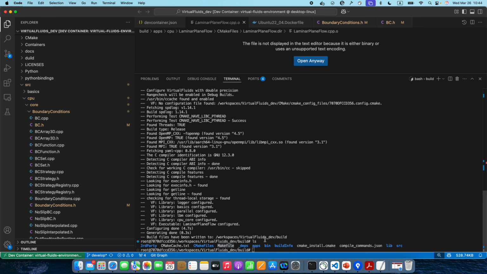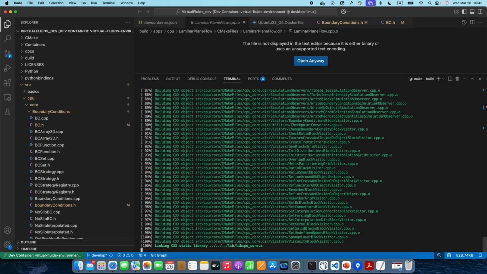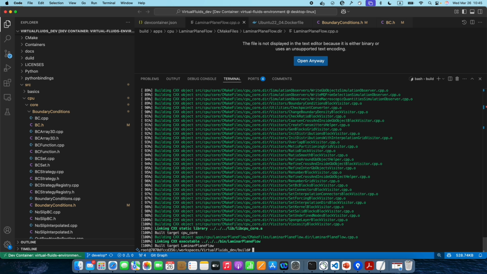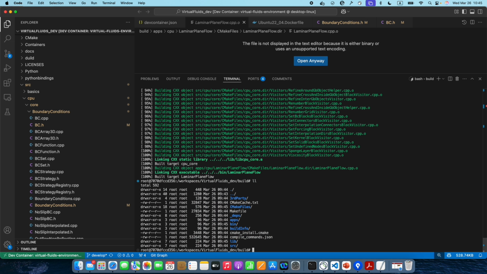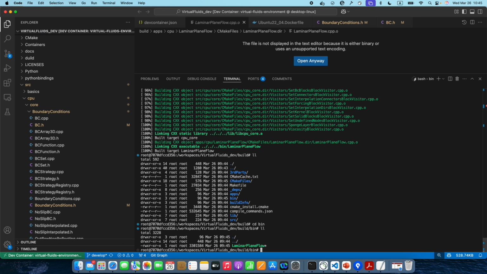This is how I compile it, make. Here I provide the number of threads in order to accelerate the whole thing. Now I have successfully compiled the code. I have included only one example, laminar plane flow. It would be found in the bin directory. Now we have a bin directory that contains the binary of this example. So if I go through cd bin, I would find laminar plane flow.